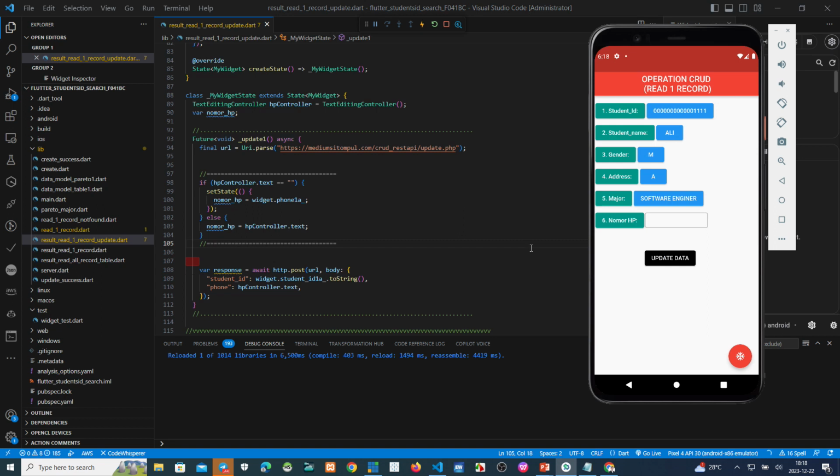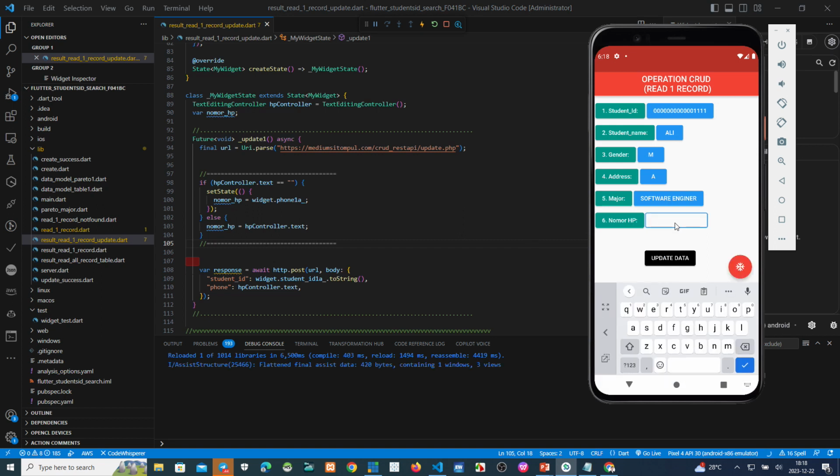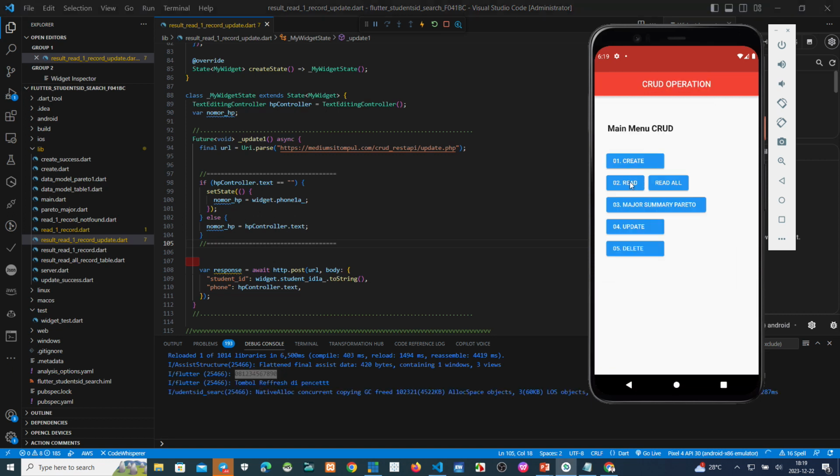Okay, we can see this one. Now we try to make this like the HP number. Okay, try this. Update data. Okay, can see this one. Yeah, now we can try. Set correct. Read.